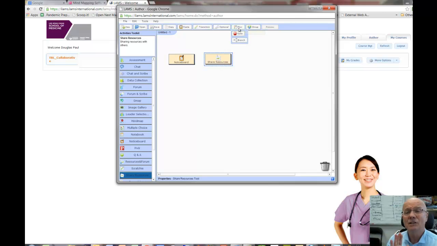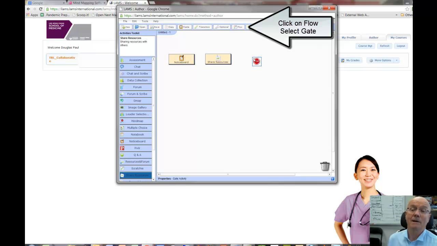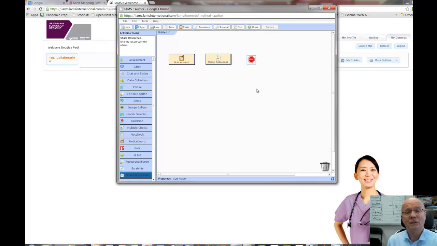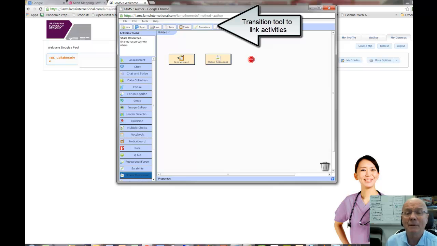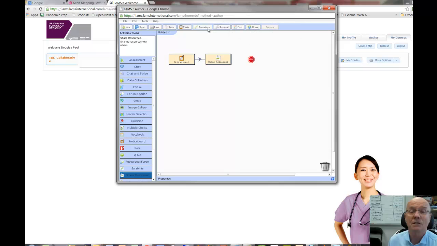So now you'll see this button says flow. Click on gate, pop it in here. All right, you got that? All right, now the next thing you want to do, we're not finished. This is the pre-part of the TBL classroom experience. So we need now to link these up. So let's click on transition. You click on it, grab it, notice board to shared resources, and drop it. You got that first link. And let's make the next one to the stop.